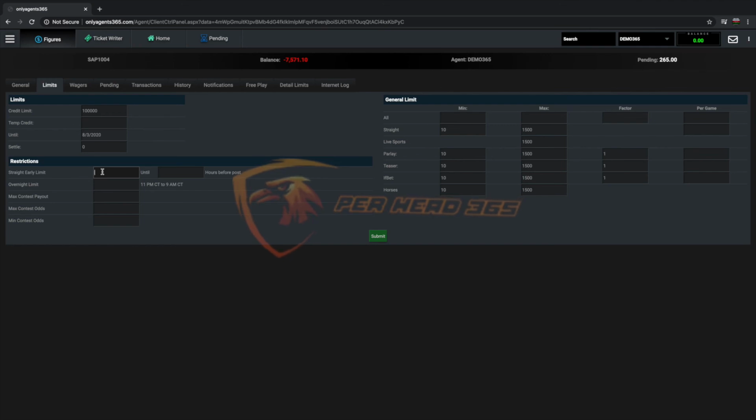Okay, the last limits we will see will be the straight early limits. Straight early limits mean that he's going to be able to bet 100 until 2 hours before the post time, before the kickoff. So in other words, whatever you select there, he's going to be able to do it for that game or any bet until 2 hours before the game kicks off. So 100 is his maximum bet until 2 hours before. Then the regular limits will kick in.